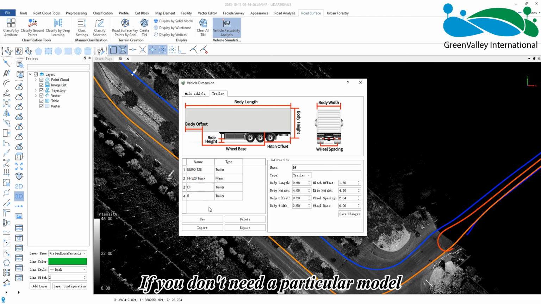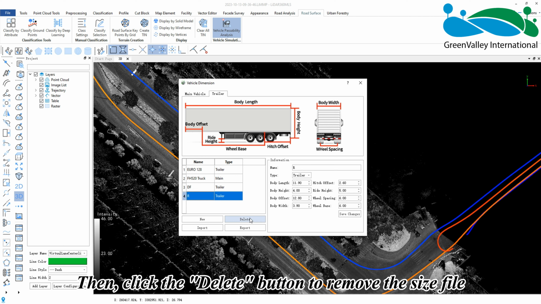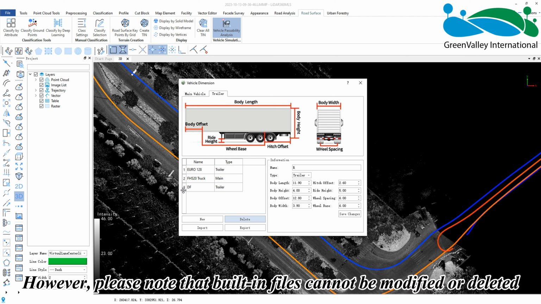If you don't need a particular model, you can use the left mouse button to select a vehicle file from the vehicle size list, then click the Delete button to remove the size file. However, please note that built-in files cannot be modified or deleted.